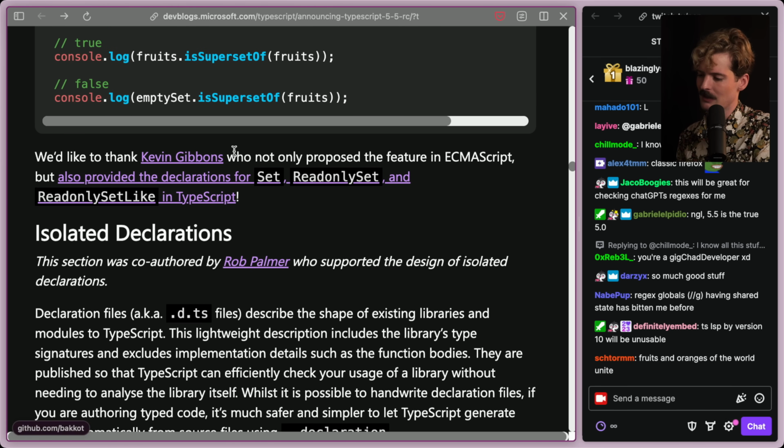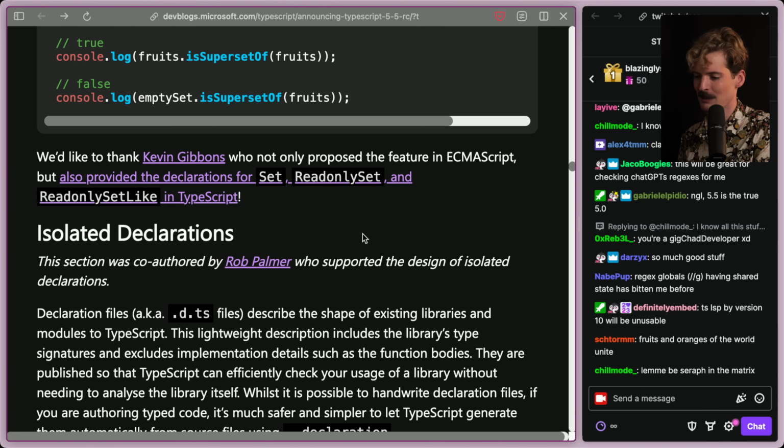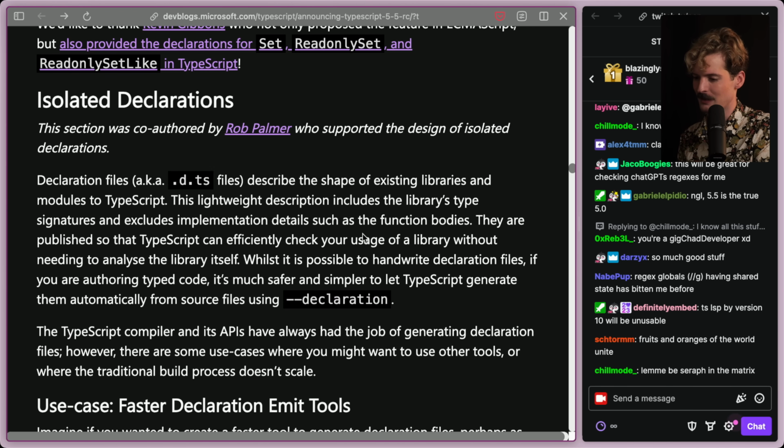We'd like to thank Kevin Gibbons, who not only proposed this feature in ECMAScript, but also provided the declarations for set, read-only set, and read-only set like in TypeScript. Awesome that Kevin's not just proposing this to be added to JavaScript, but is pushing TypeScript to have all the features too. That's really cool.